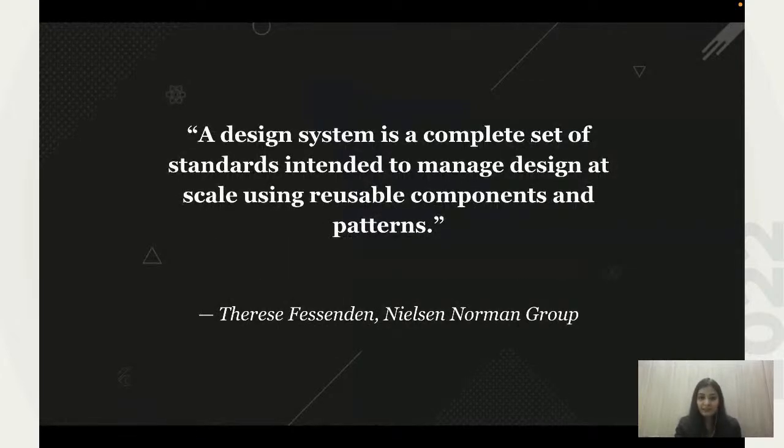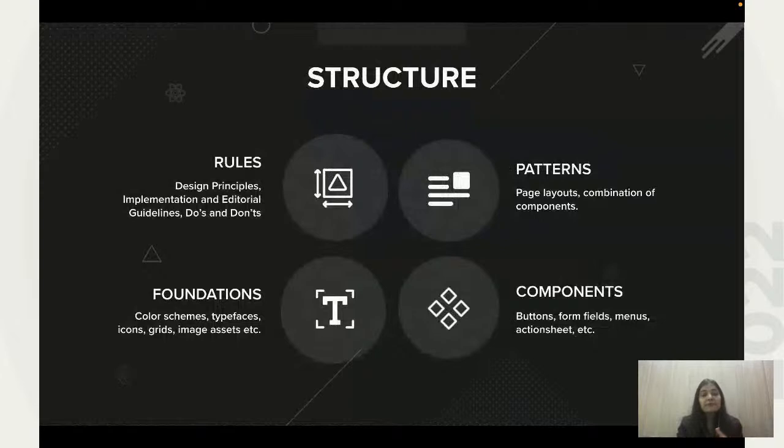Here is a definition by Therese Fessenden, Nielsen Norman Group: a design system is a complete set of standards intended to manage design at scale using reusable components and patterns. In this definition, we see a set of deliverables assembled together to help us build products. These could include rules like design principles, implementation and editorial guidelines, some do's and don'ts; foundations like color schemes, typefaces, icons; components like buttons, form fields, menus; and patterns, which are combinations of these components, page layouts, and so much more around these.